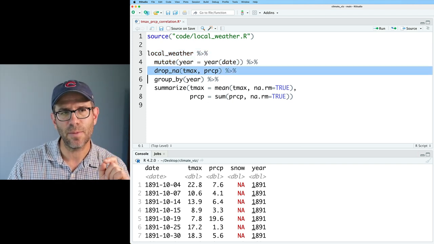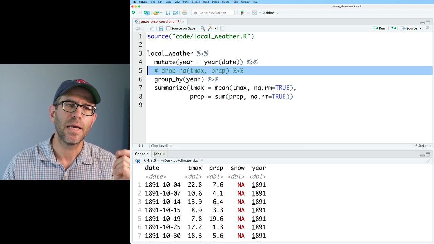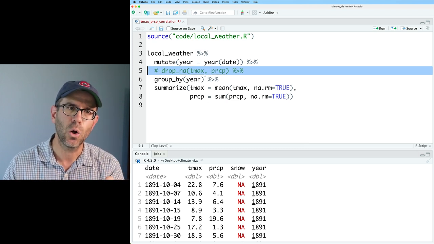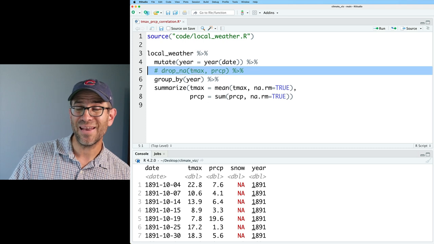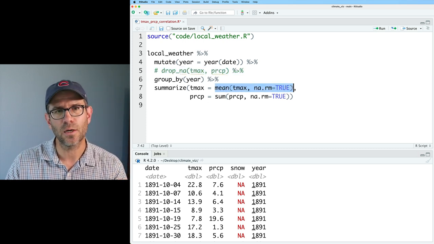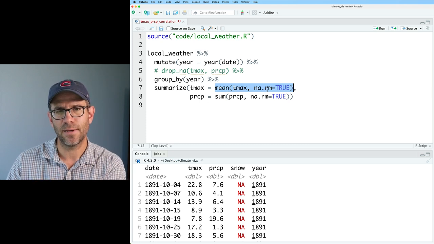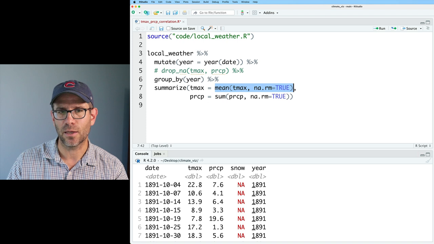I'm not going to do this drop NA approach. The reason I'm not going to do this drop NA approach is that this removes the entire row if either Tmax or PRCP were NA values. And so we might not have precipitation data, but we might have temperature data for that day. And so what we do here with mean Tmax na.rm equals TRUE is we remove the NA value before we calculate the mean.